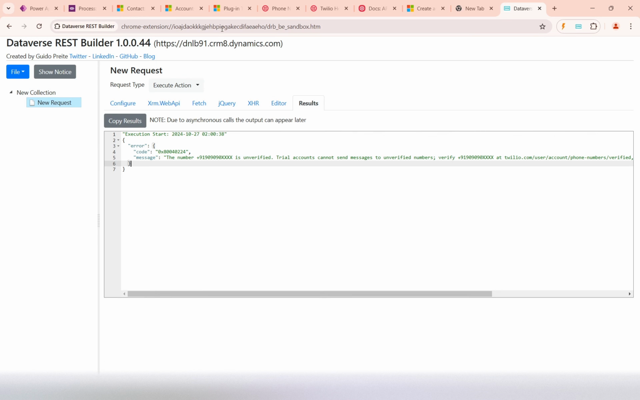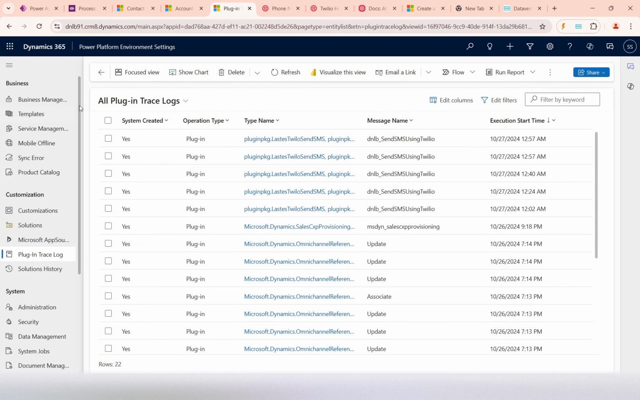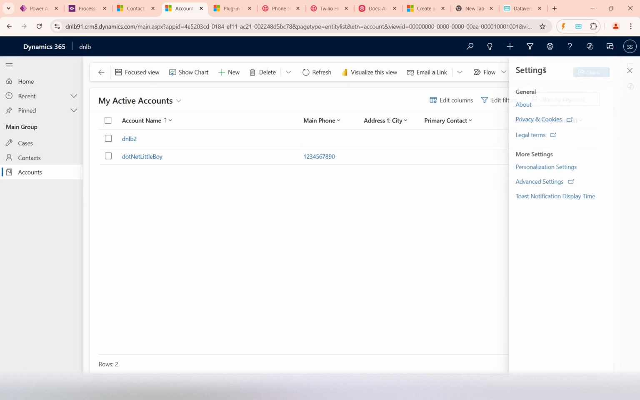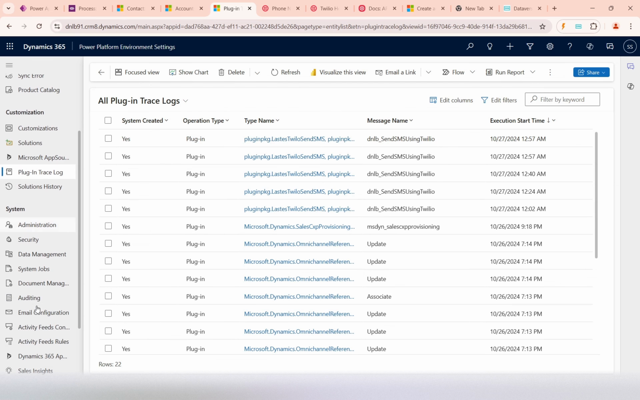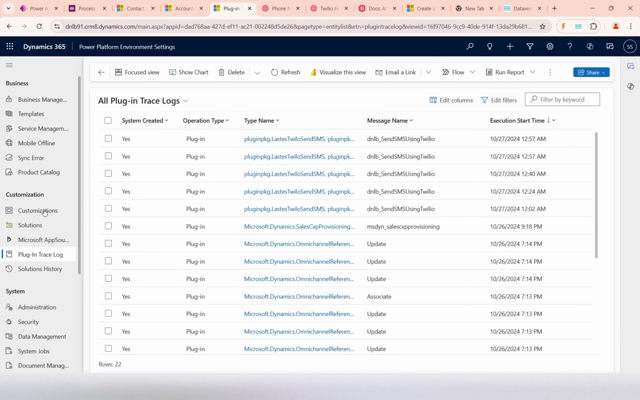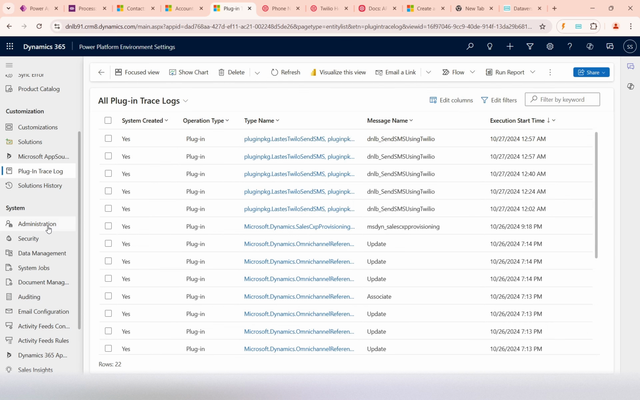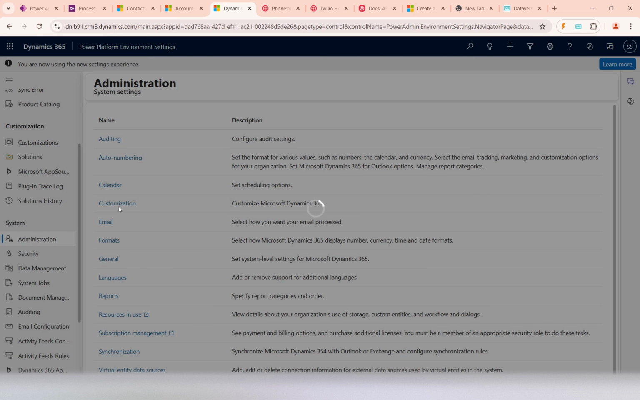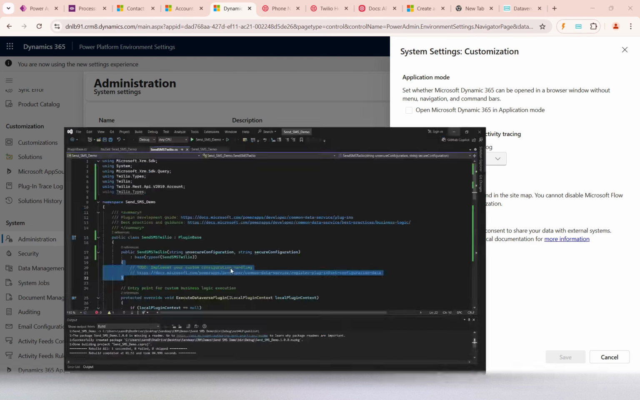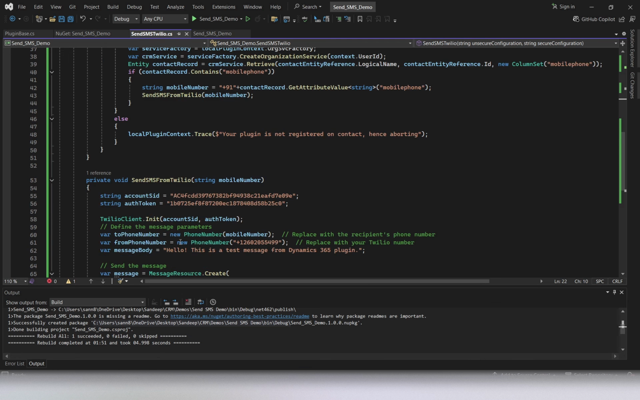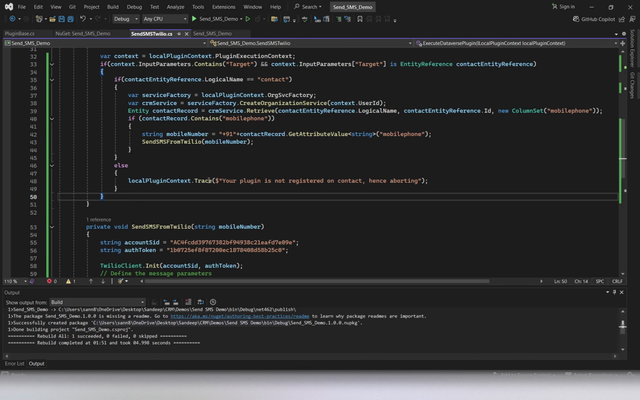Now to see that, what we can do is open the advanced settings from your environment. This is my advanced settings here. You have to enable the plugin trace log. Here, from the administration customization, I have already enabled the plugin trace log to all, including exceptions, so we have all the options. So I am already logging all the trace logs. All the trace logs which I have written here, like these traces, should come there.